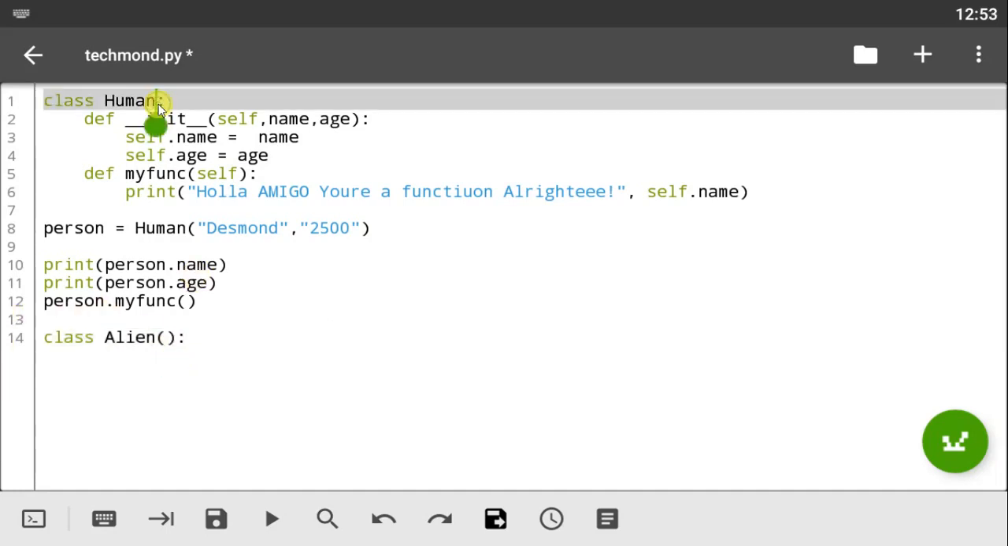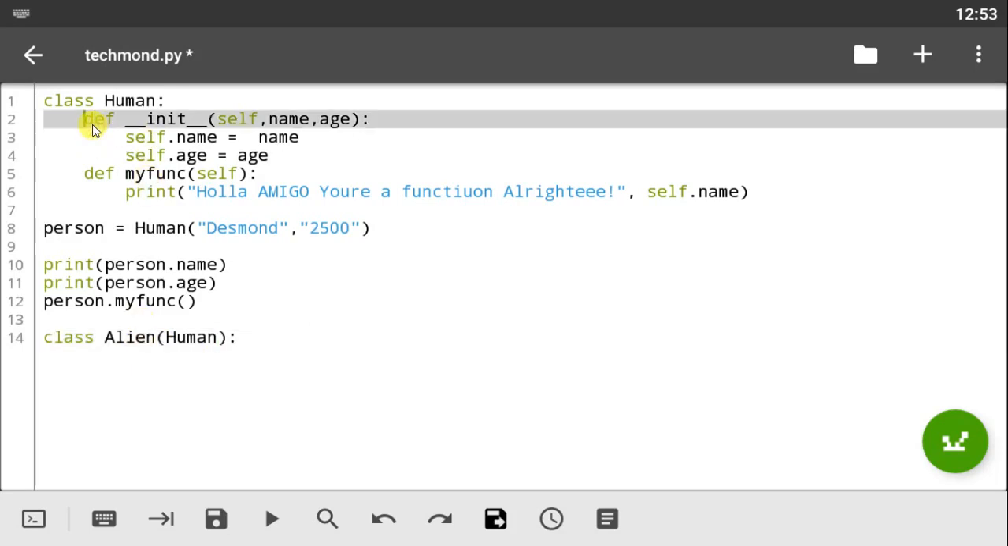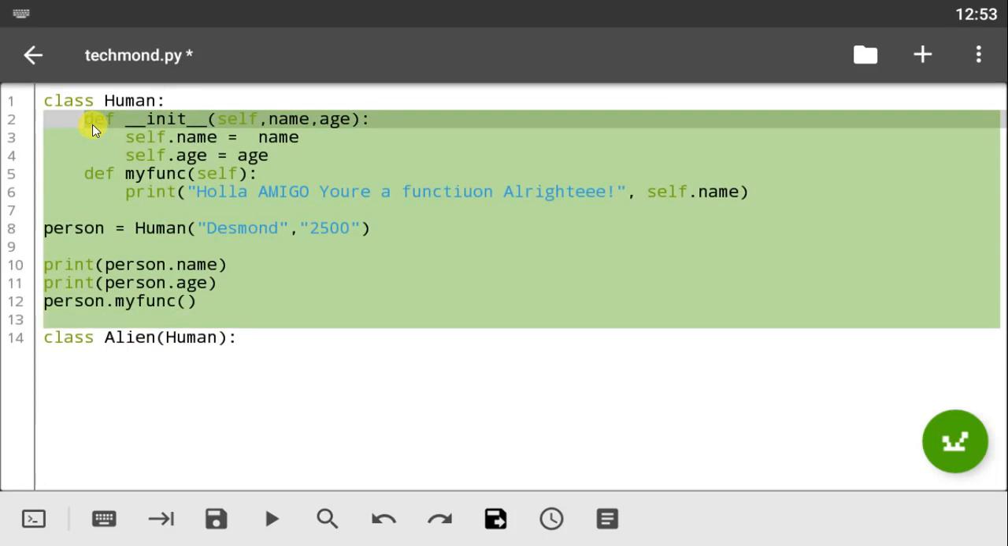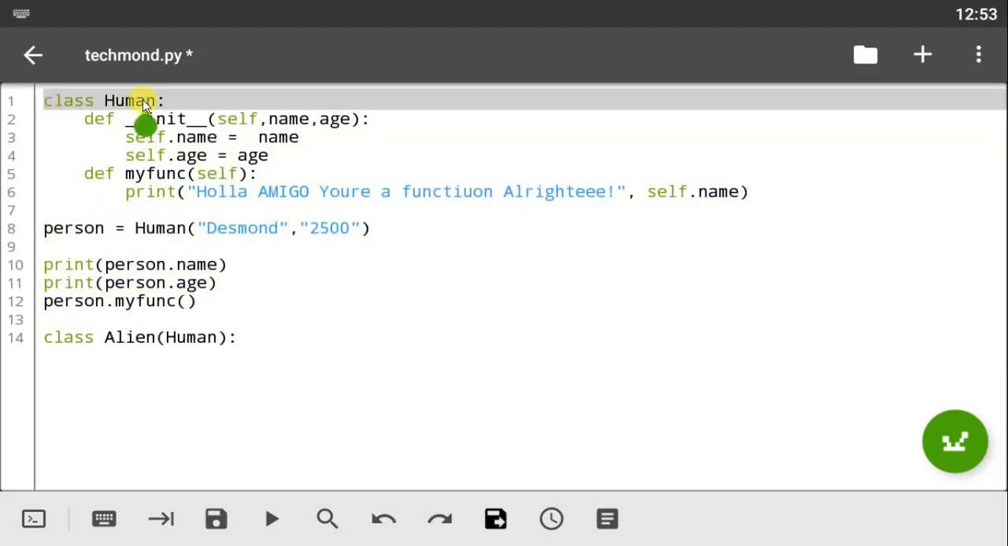Now the reason I didn't use these parentheses the first time is because we weren't passing anything. But since we're going to be inheriting classes, I think we should use this right now. To inherit a class, all we have to do is use the parentheses and pass in the class name we want to use inside of it. So what this is going to do is inherit all this code from this part down to this part. So basically everything inside of Human is what it's going to collect.